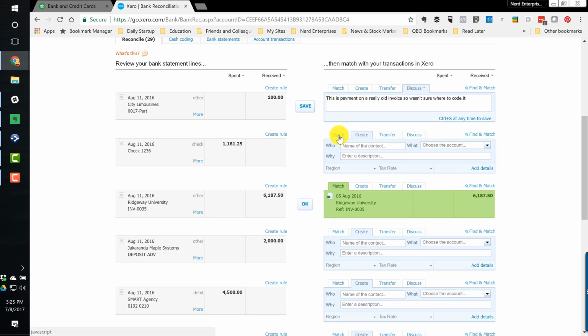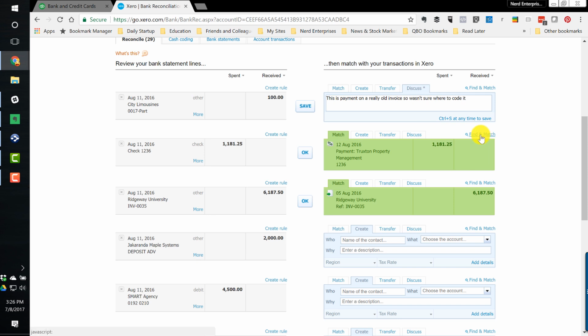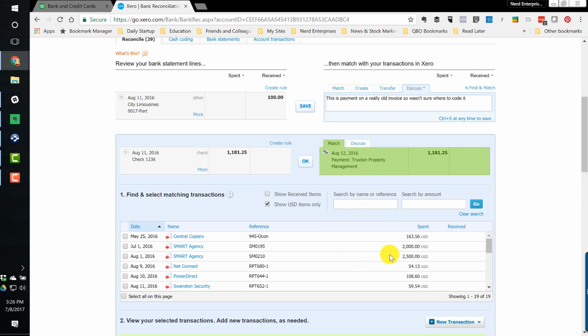Let's go create it, or let's find another match, right? Find and match. You can click this link here, and it will give you other potential matches. And what this also gives you the opportunity to do, as you can see here, is let's say that the transaction that was downloaded from the bank is actually the total of two separate transactions I have here in Xero. It makes it very easy for me to check off the multiple transactions in Xero that tie to what downloaded at the bank. So this is a great feature.